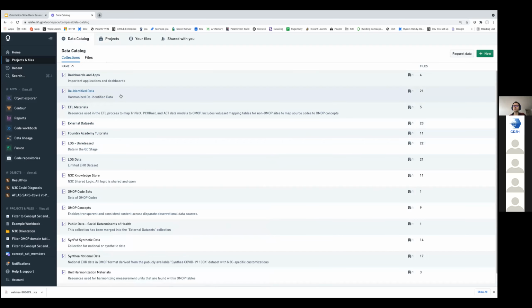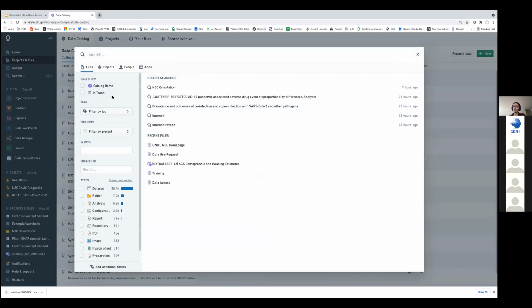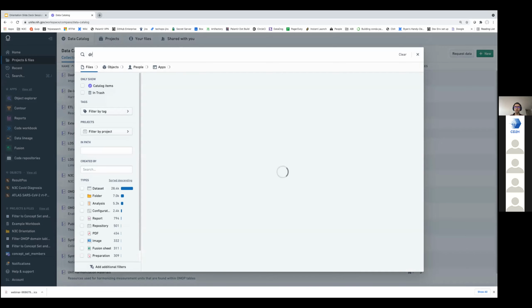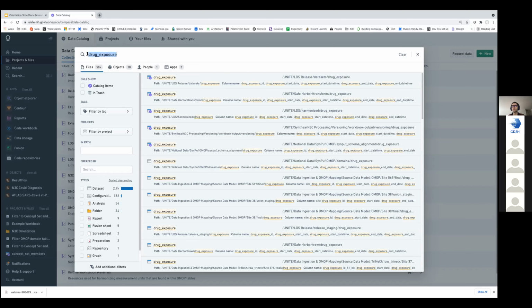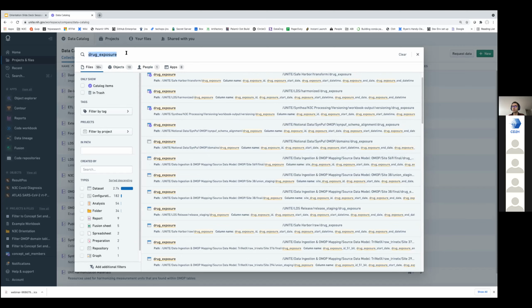There are some useful features to look for resources if you don't know where they are in the enclave, and one of them is the search bar. If you don't know where a data set lives, in which project it lives, or whether it's in the data catalog or somewhere else, you can use the search bar to search for that. For example, if I start typing drug exposure, looking for the drug exposure table, I get all the matching results here. Here I have several tables, and each one is saved on a different path. So you can search for tables using the search bar.